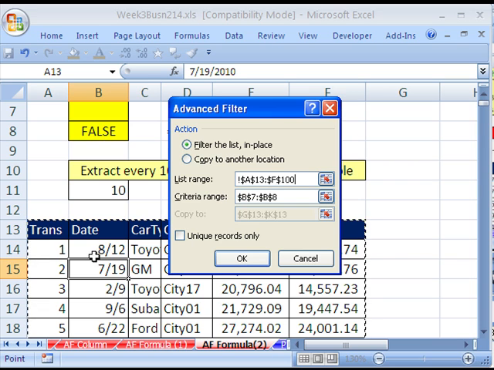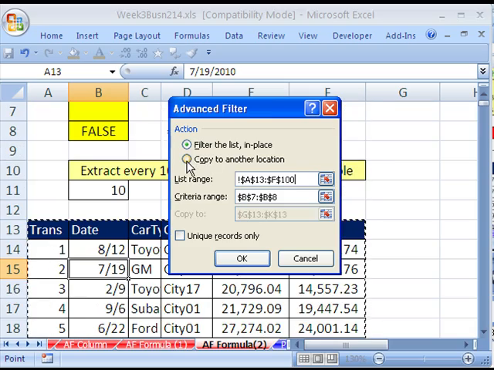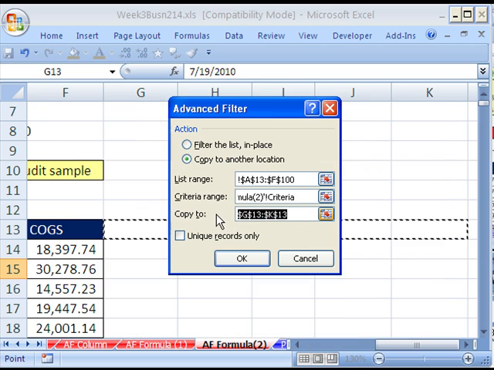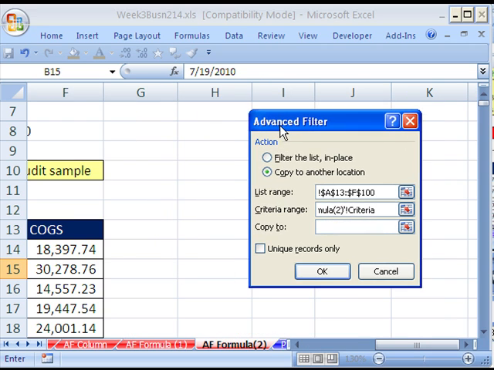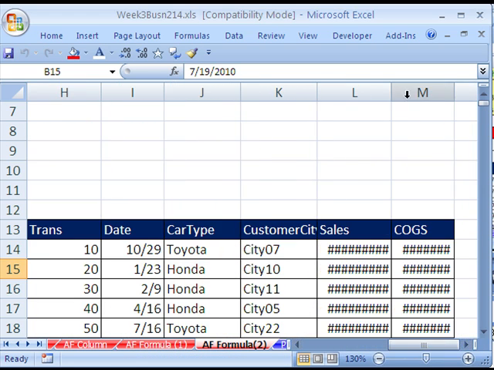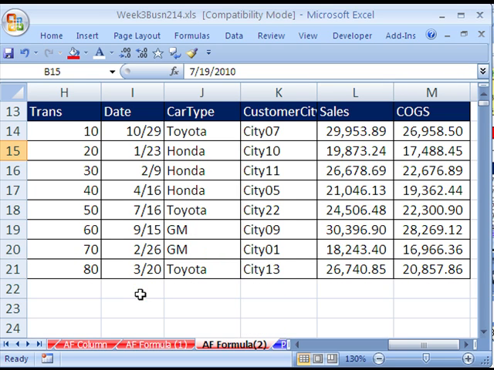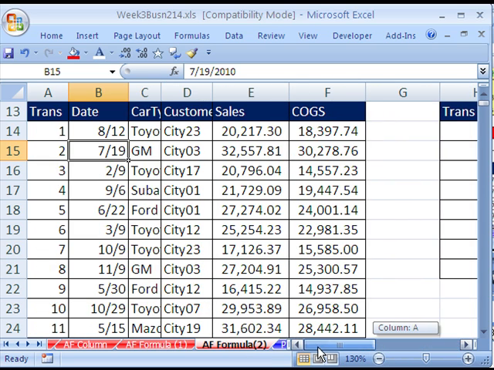Oh, this is a huge data set. Oh no, it's not, just F10. Let me make sure there. Yeah, that's right, F10. Copy to another location. Now our criteria range, if it's not there, you just highlight it, blank, true-false formula. And our copy to range, I'm going to click right there and then click OK. And sure enough, it gives us our data record extract of every 10th transaction. We don't quite have 100, but it gave us our 8 transactions there.